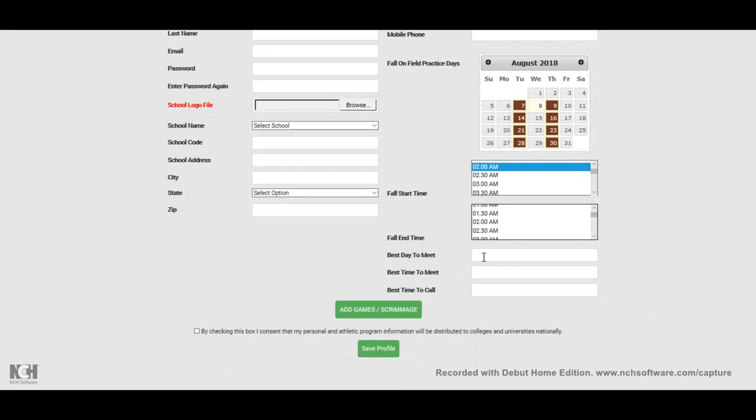Best day to meet you on campus because of your fall class load. Go ahead and put that as well as the time, and then best time to call as well. Then after that, make sure you click this. This is your authorizing us to share the information, and then you hit Save Profile. This button right here is when you're going to be able to add your games and scrimmages to the site. We can come back later and I'll show you how to do that.